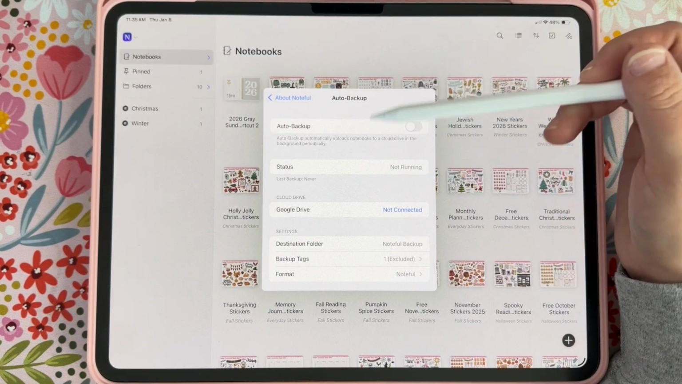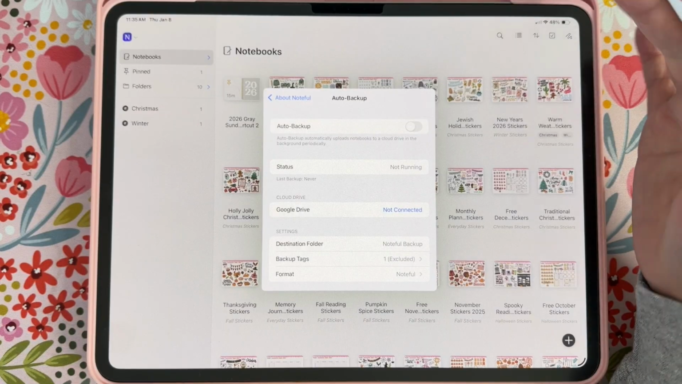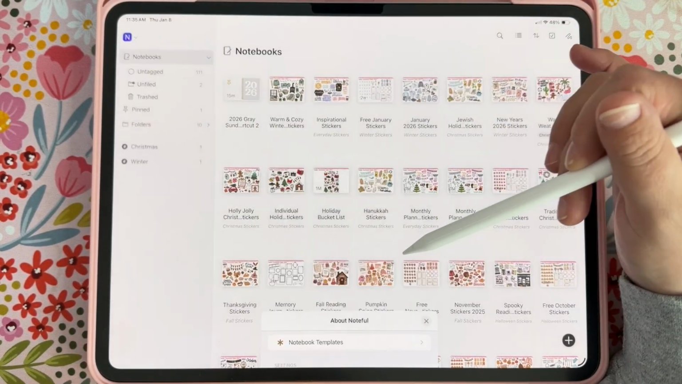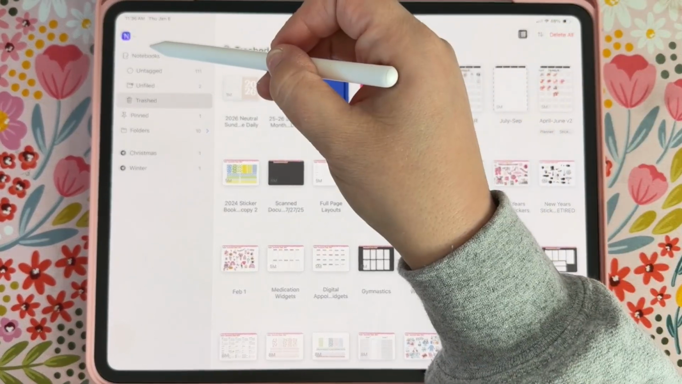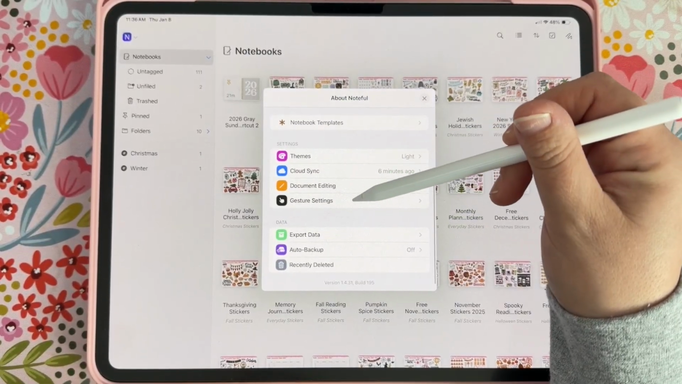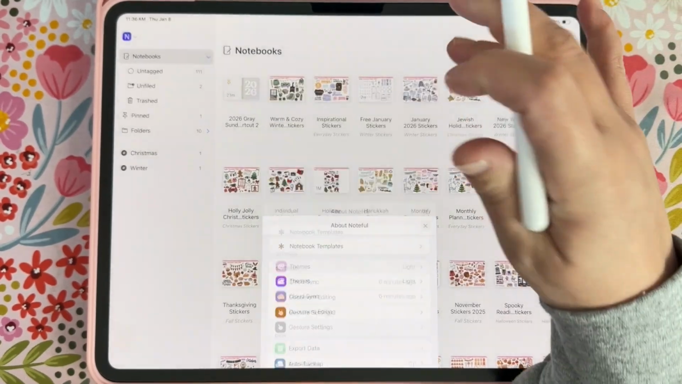But this is where you can back up your Noteful to like Dropbox or Google Drive. And then here you have your recently deleted, so you can go to your deleted folder. It will take you there and it will show you everything that you have in your trash. So that is everything in the About Noteful section up here that you find in the Noteful icon.